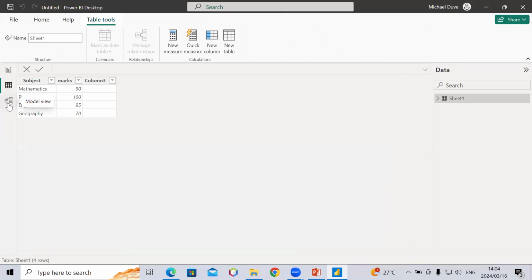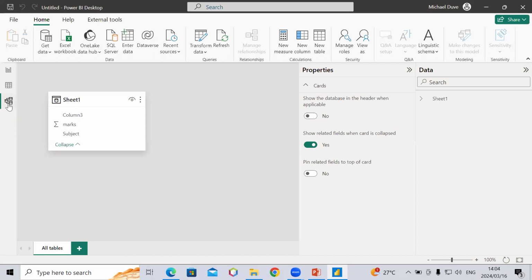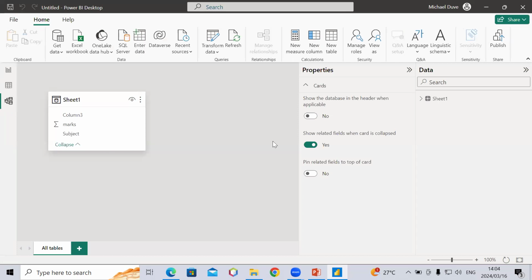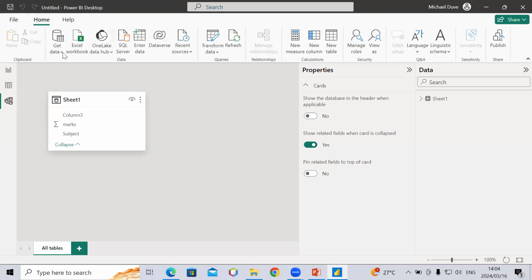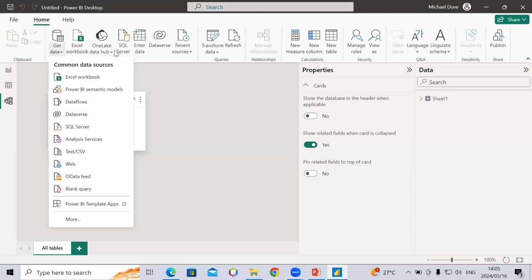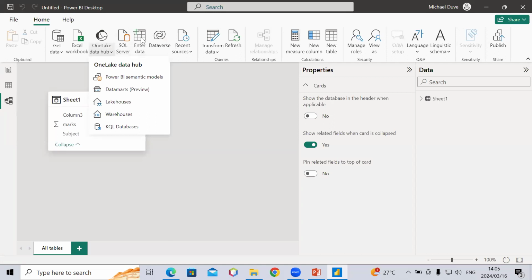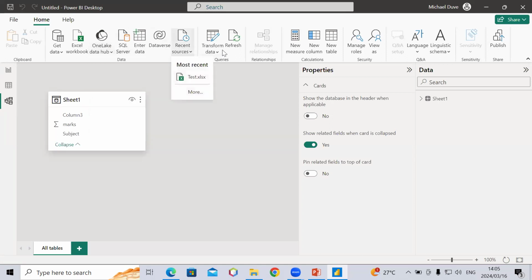Then you go to model view, right? That is an abstract representation of the real world thing, right? So basically, this is the one that you can now play around. Right? So this is the main for your Power BI. Go to file, to help, right? You can get data, Excel, SQL Server, Dataverse, database, and sources. From the data, you can refresh, new measure, new column, new table, manage roles, view as, then language, then linguistic.